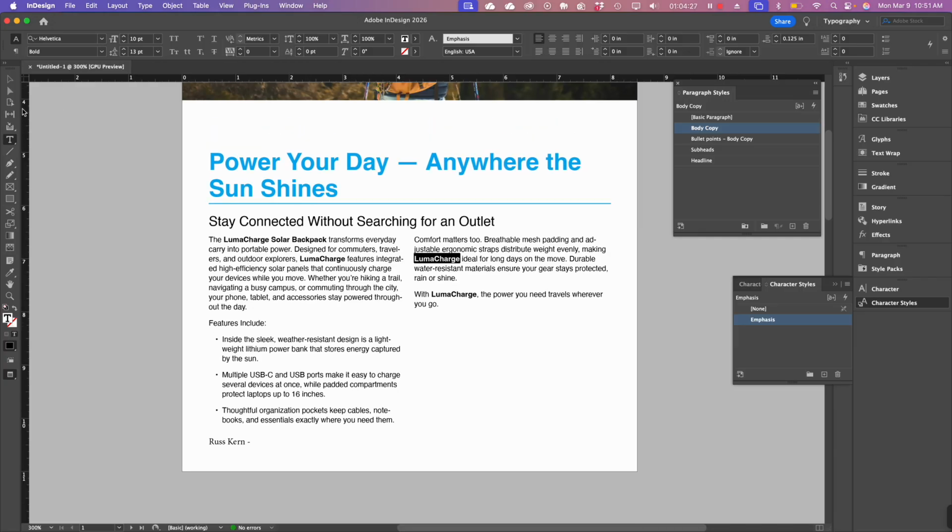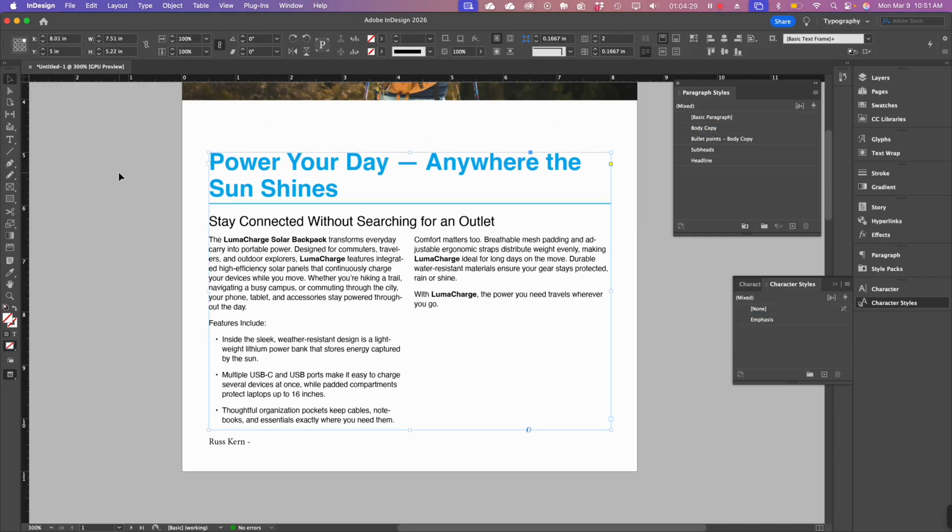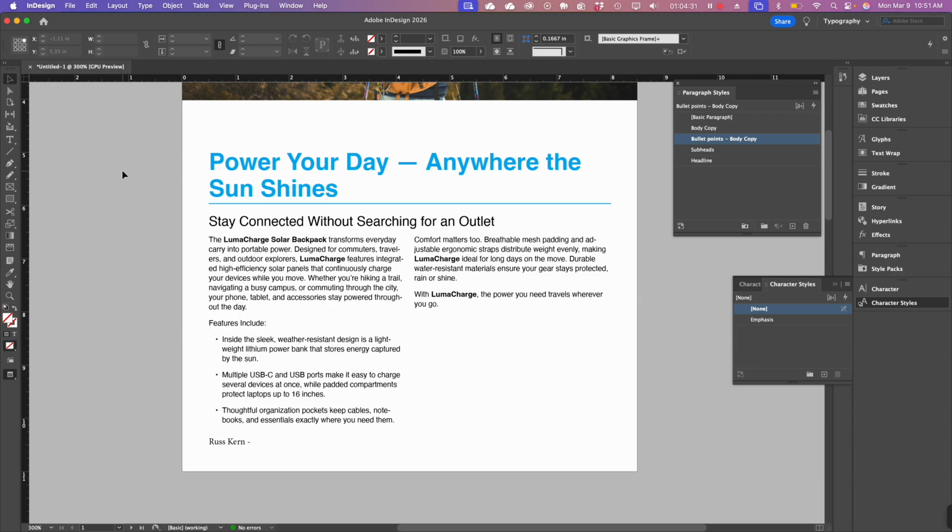So that's the difference between paragraph styles and character styles. When you're making style sheets, always assume you're making paragraph styles. That's what you should be making first. Any small adjustments like this, you want to use character styles for.